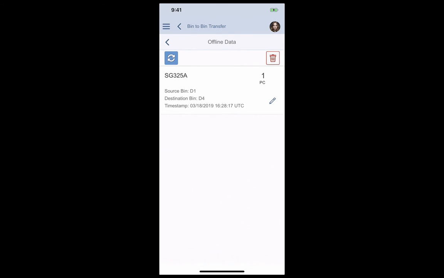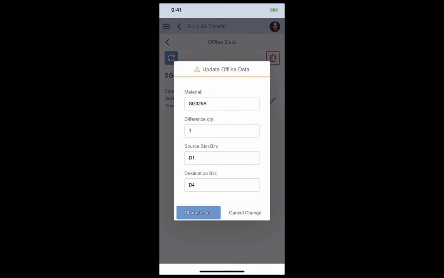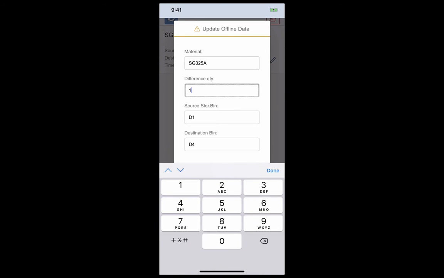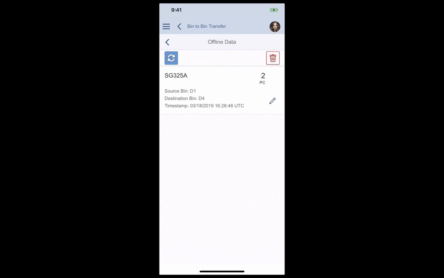So this app has been designed so that all updates are done offline only. It is possible to design the application to update online if the device is online and only update offline if the device is offline. Slightly more complicated, but that's possible. So what I'm going to do here, I'm going to actually update the quantity, just to show you that it's possible to update the data offline.